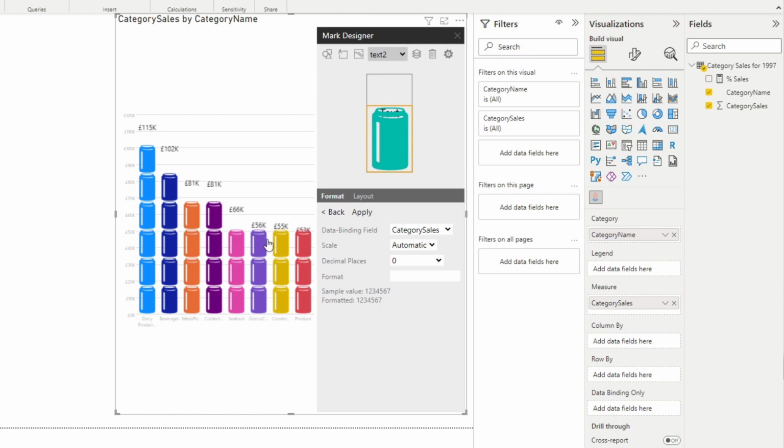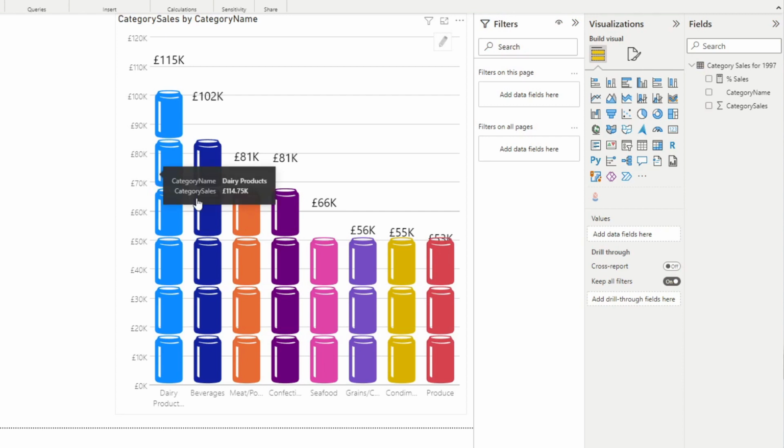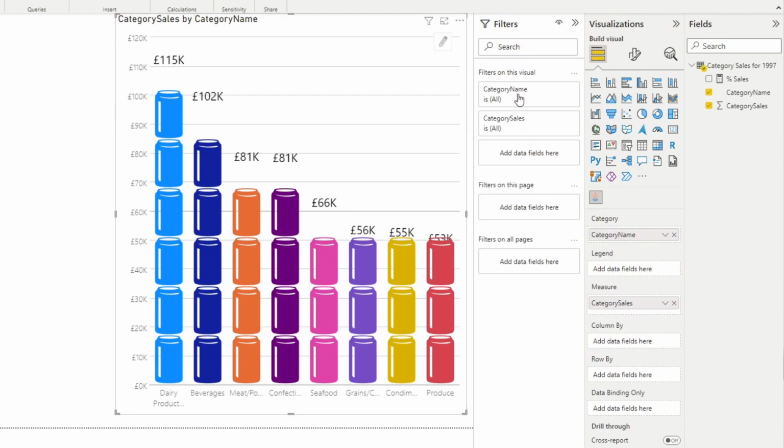So you will see that now in our chart, you have the data labels on top of each of our categories. If we close this mark designer and have a look at how the chart looks so far, so far, so good, right? The majority of the customization options are in this mark designer. However, there are also a few options available for you in the format pane here.